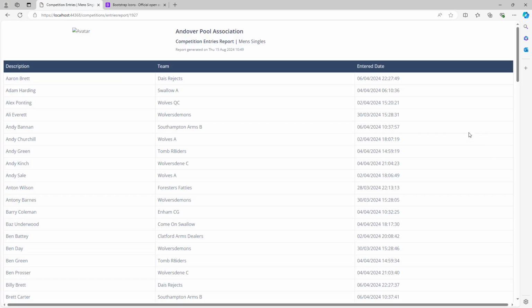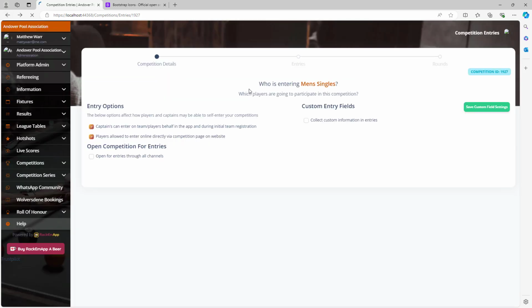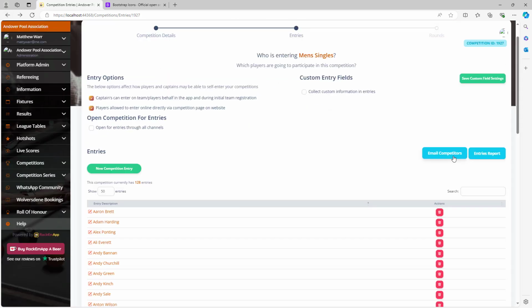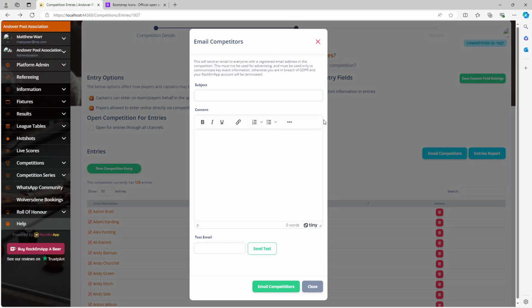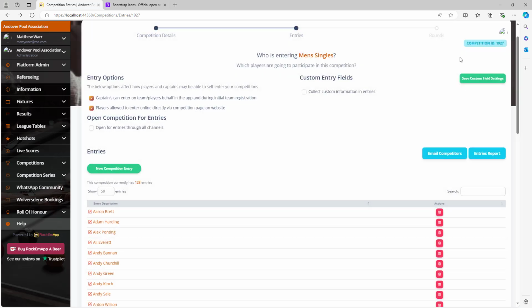But what you can also do with this is you can use the entries report. The entries report will show you a quick list of who's in it, the team and the enter date, and if it's a paid competition, it will also indicate who has and hasn't paid there. And the other thing you can do is you've got this email competitors button. So this will allow you to communicate with your competitors. It might be sending instructions like make sure you turn up for your competition at 12 o'clock, or you might have to cancel the competition. So this will allow you to email and communicate out with those people.